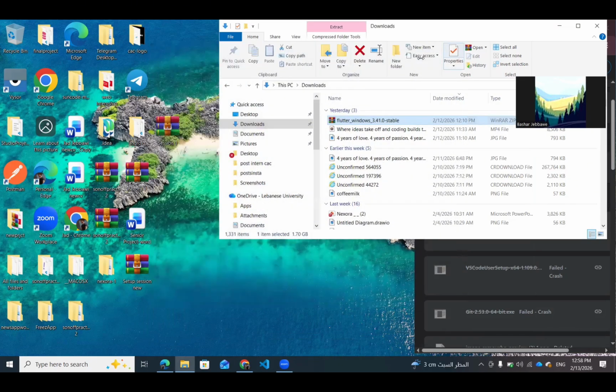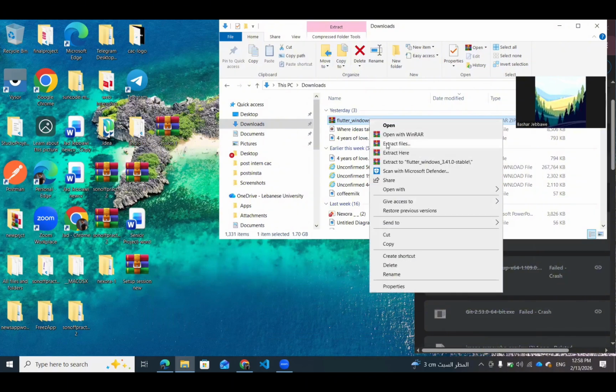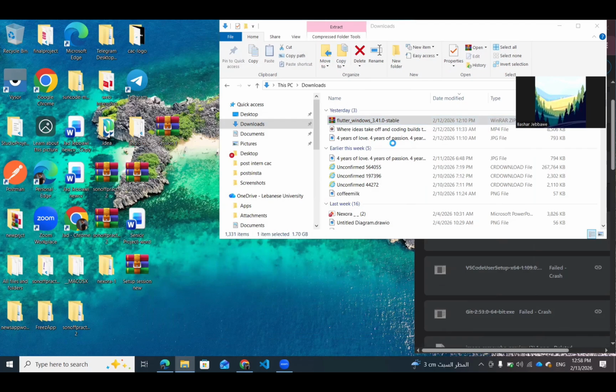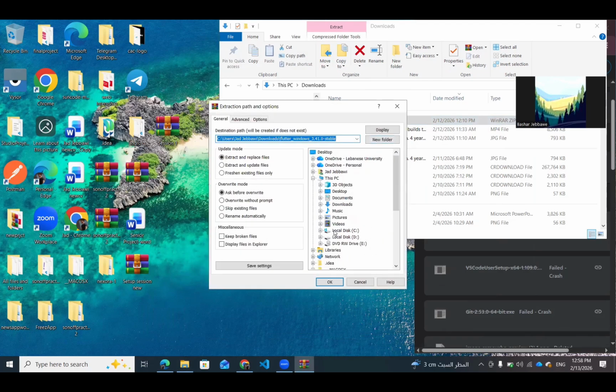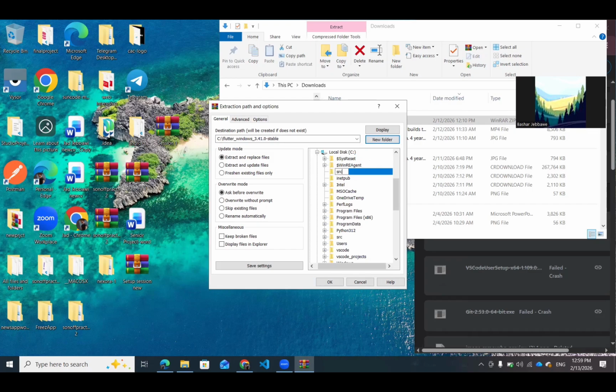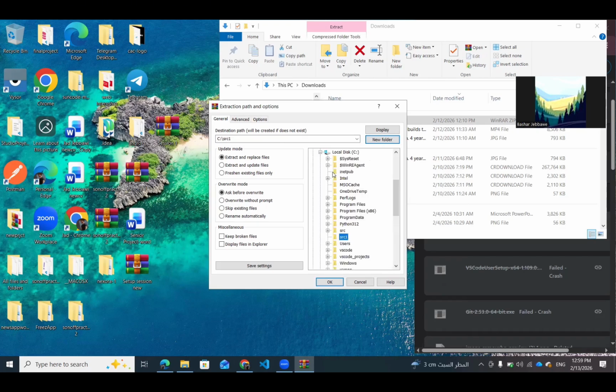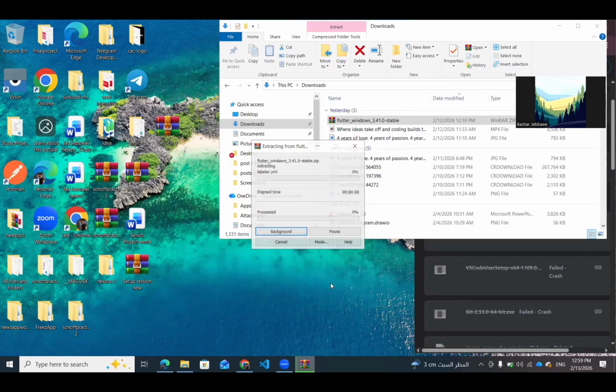Once it's done, we close it, and then we will go to the Flutter SDK. We've installed Flutter as a zip folder, so we will need to extract it. You will right-click on it, tap on Extract Files, and then go to Local Disk C and tap on New Folder. You will create a new folder called SRC. Now, I already have one, so let's call it SRC1. Then you will press OK. Now we will wait.